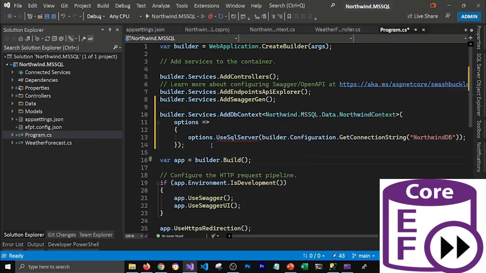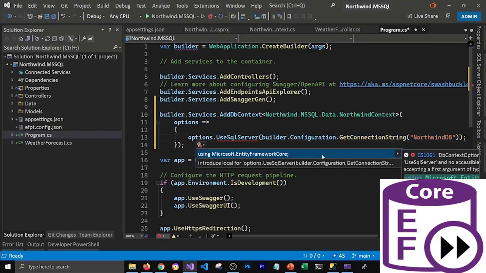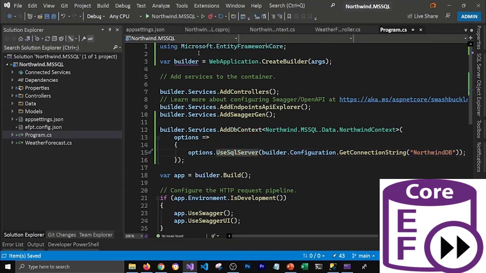So if I add these 4 lines of code, which is builder services and add DB context, I'm passing the class name of the DB context which we created. And then in the options, I'm saying we would like to use SQL Server, and I'm passing the connection string that we just added in our app settings. Here, I'm going to add a namespace so that it doesn't throw an error, which is Microsoft.EntityFrameworkCore.